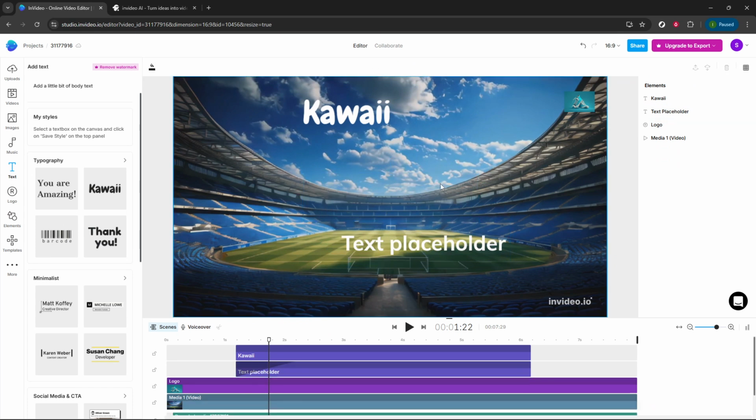And that's it. Done. You've added clean, readable text to your video in InVideo. Apply the same approach to other moments in your project to keep everything consistent and professional.